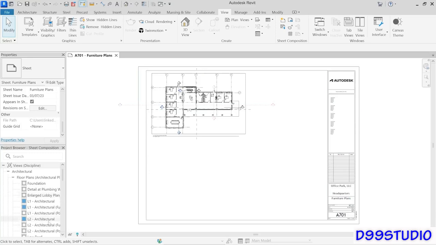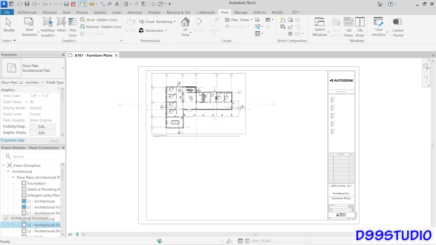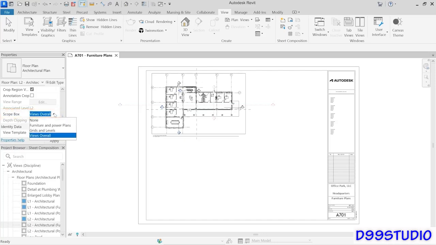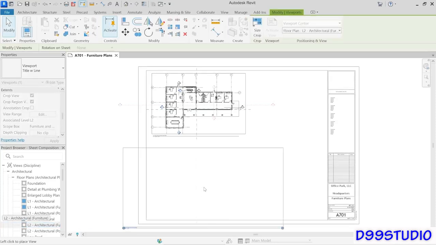The second floor furniture plan is here on the project browser, and I don't even need to open it to do the next step. I can simply select it right here on the browser. That gives me access to its properties at the top here. I will scroll down and locate its scope box feature. It's currently set to views overall. That's the large one. I'm going to just simply change that to furniture and power plans, and that's all I need to do. Now I can drag and drop this into the view window, and you can see it's using the smaller sized scope box.